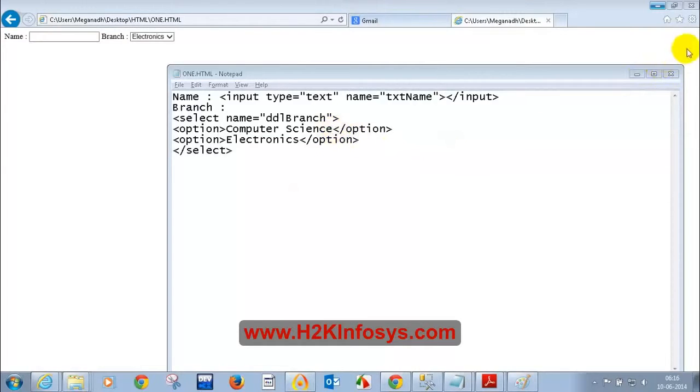Okay, good question. If you want to see the branch below name, that is how we normally want to see it. We don't want to see name and branch adjacent to each other. So we need to add a BR tag. In C# or any other programming language, we have something called \n. Here we don't have \n, so we need to use a BR tag. BR is called the break tag.